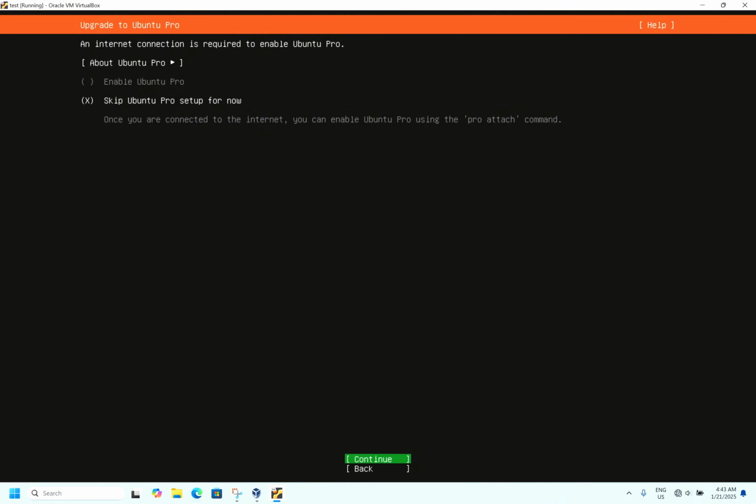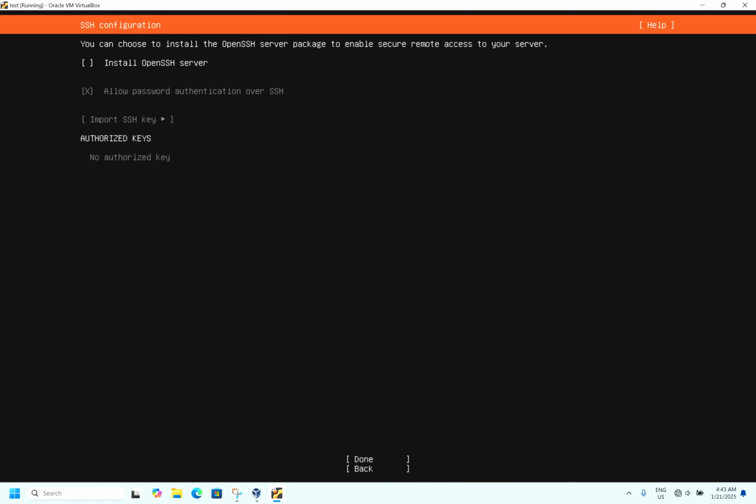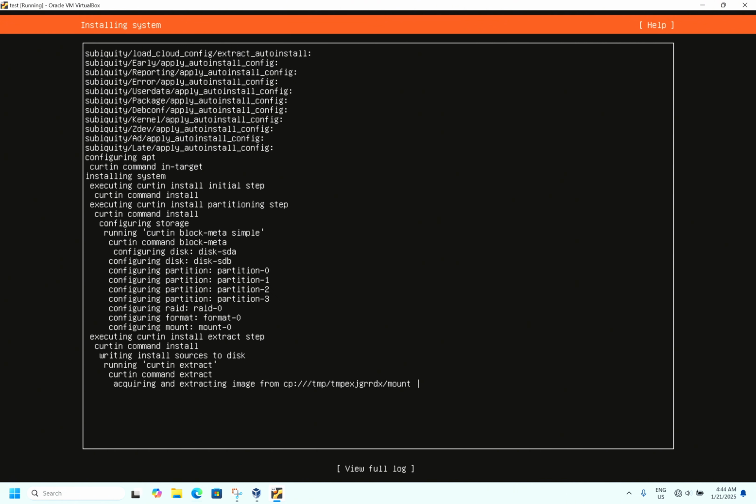Now it's asking for Ubuntu Pro setup. As we are not going with any support package now, hit continue. It is asking to install the OpenSSH server. As of now, there is no need of connecting any remote machines to this machine, as we are going only for the software RAID-0. Click done. Now the installation process has started. It may take around 2-3 minutes to install the operating system. Once the operating system gets installed, it will ask you to reboot.